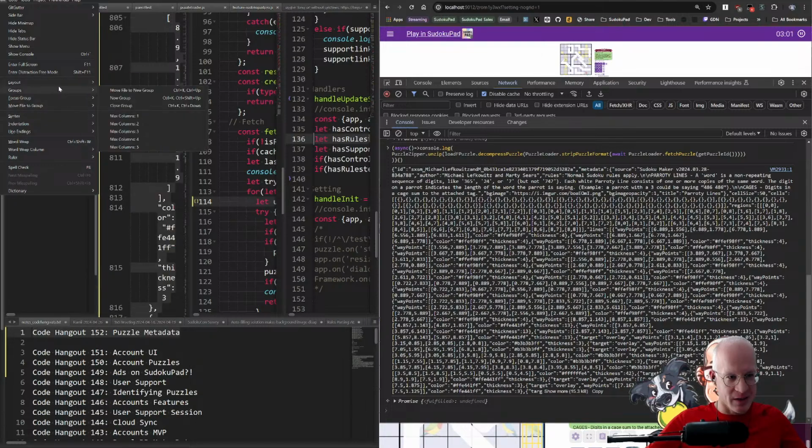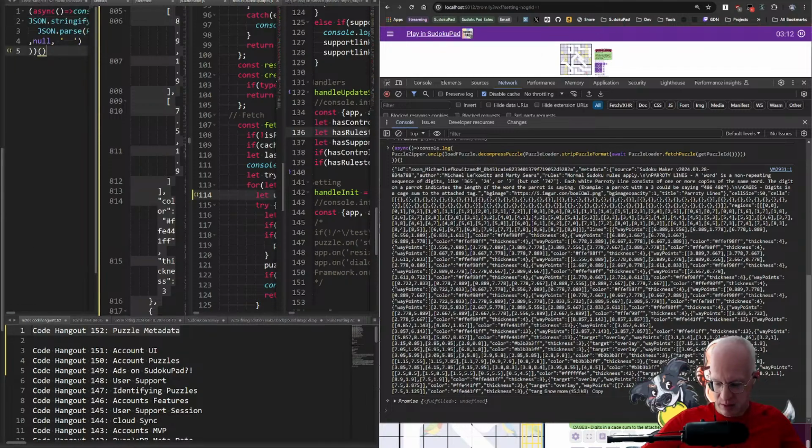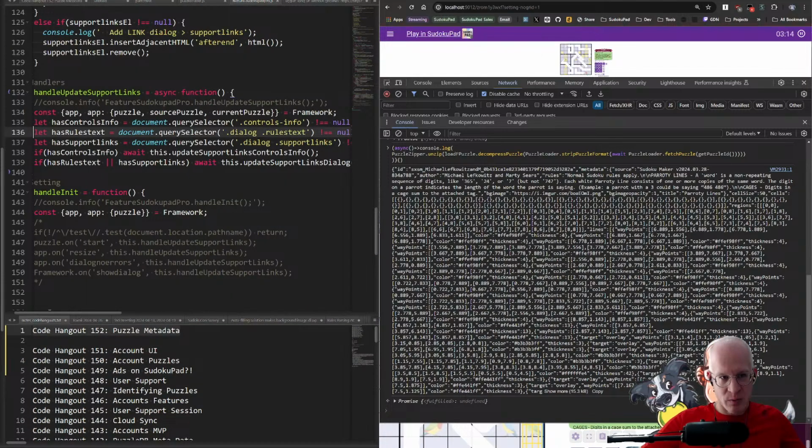One sec. I just messed up my layouts here. Did I press Alt Shift? Layouts. Columns. It just kept adding, no matter which one I pressed. Okay, we're back.